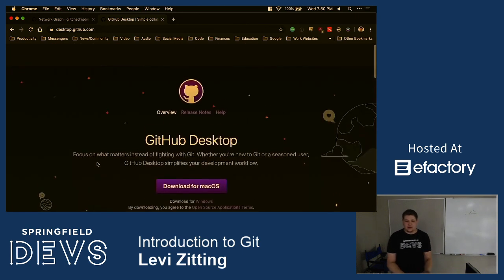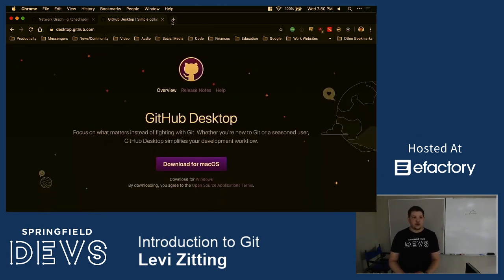I know that there's another one called SourceTree from the Bitbucket team. That one, I would probably stay away from. That one's a little bit more complicated. Your best bet is probably the GitHub Desktop app and the GitKraken that I mentioned earlier.